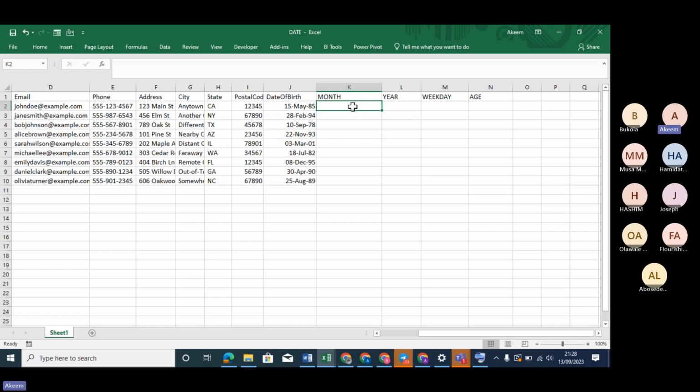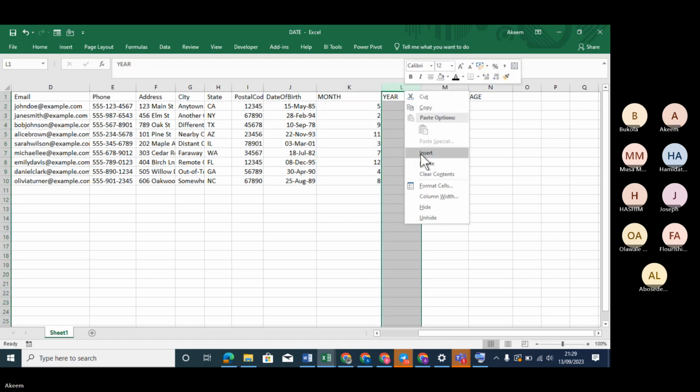The first thing I'm going to extract here is month, right? Click on month, open the bracket and put the date inside it. So we have our date to be 5. That is month 5. That's the month number. That's the first thing.